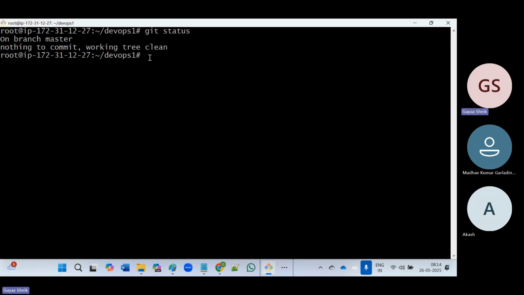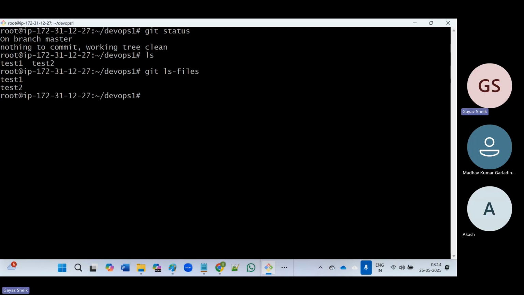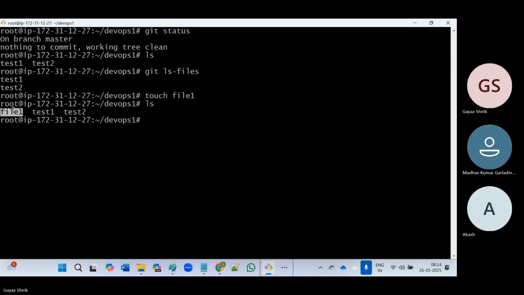Now, ls will give the files in the working directory. Git ls-files will give the files in the local repository. Now what I'm doing is trying to create one more file, the file1 file. So again check ls. I have 3 files in my working directory, where we created file1. Every change will be available only in the working directory.